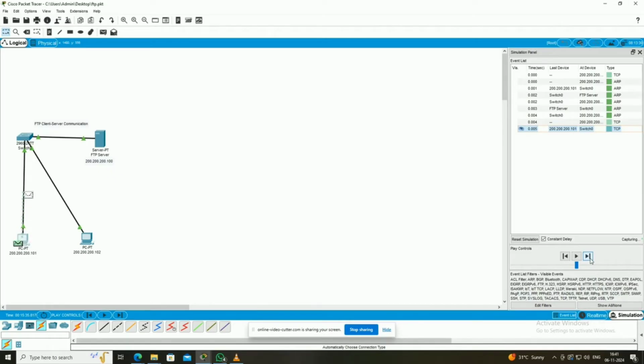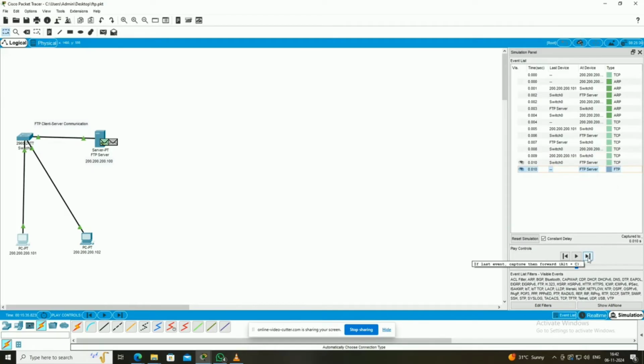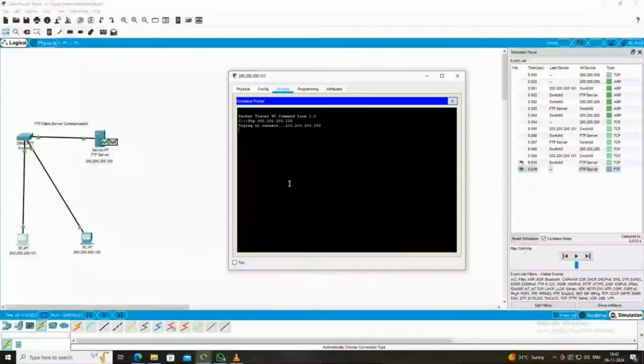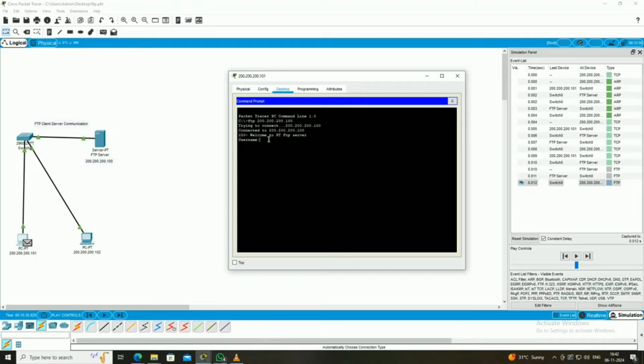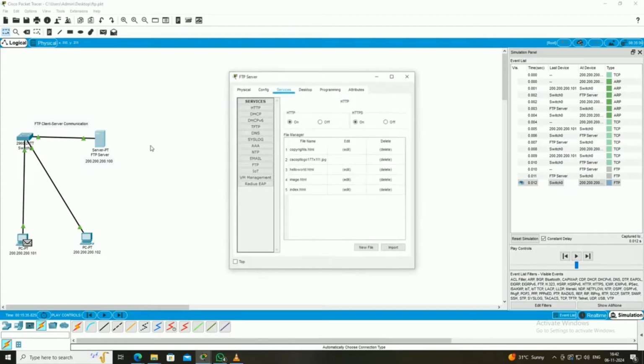Now this client sends a TCP packet to the server to establish a connection, and the server accepts that packet and sends the reply with the acknowledgement for the TCP connection. Now the client will send an acknowledgement for that reply. Now the server sends an FTP packet to the client and asks the client to enter the username. We can observe it here. Now we have to enter a username here which we have created.